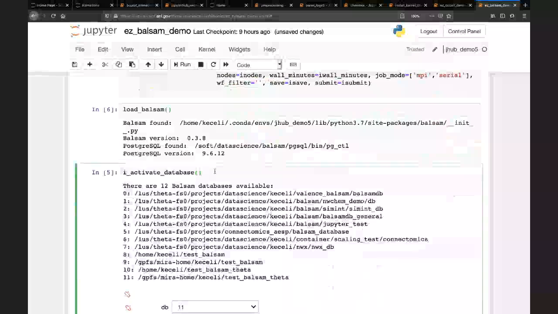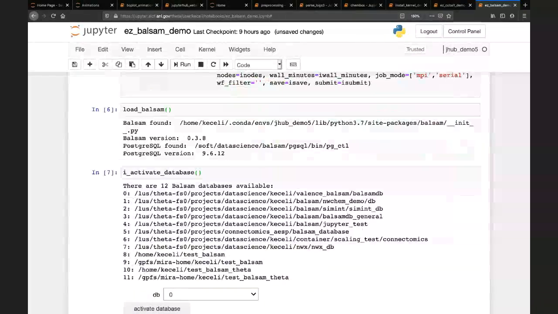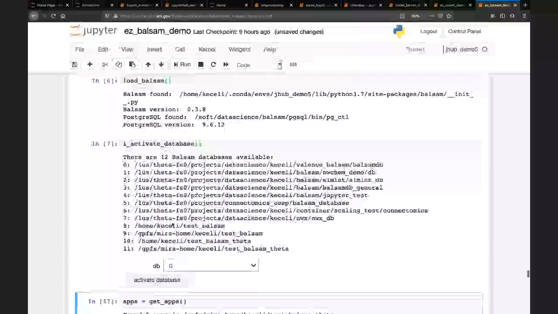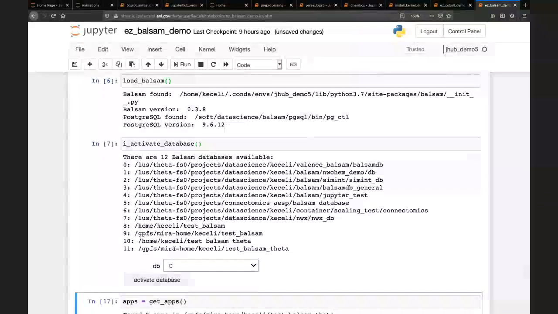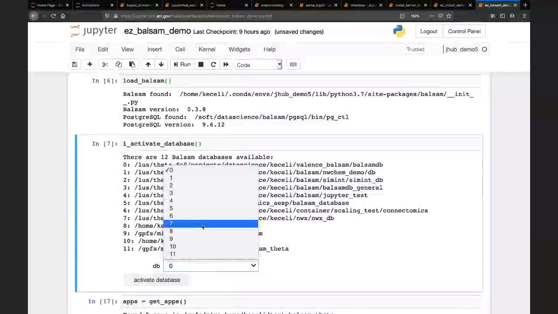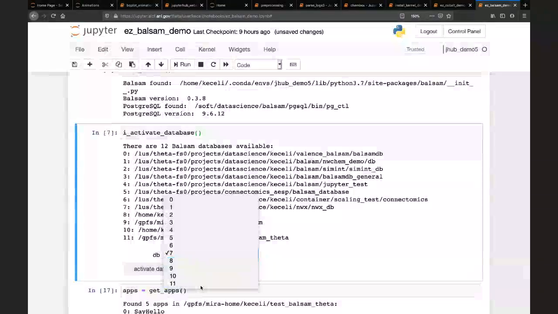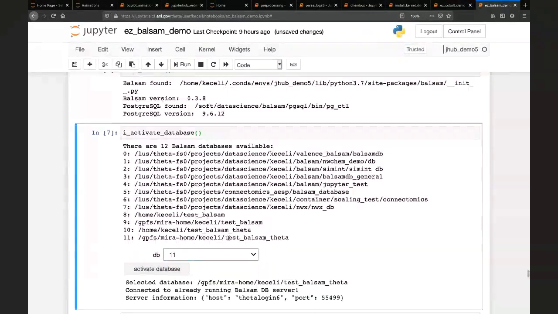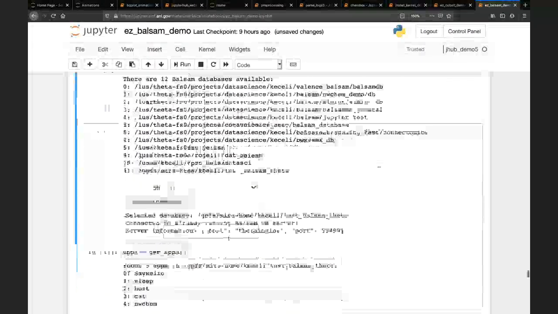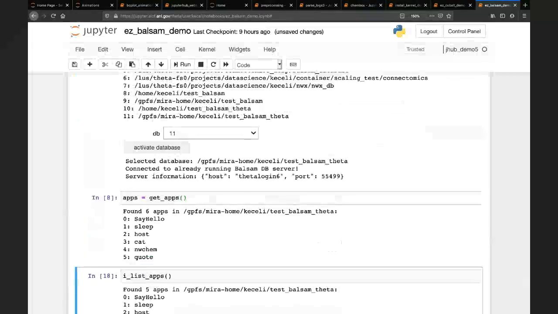And then the next thing is you need to activate the database, and you need to see your databases. This is like the balsam which command that you would use on a command line, but now you can also select from a drop-down list. So you see I have different databases here. Let's pick number 7, or let's pick this one, which is just for demonstration. And you can look at all the apps in this.